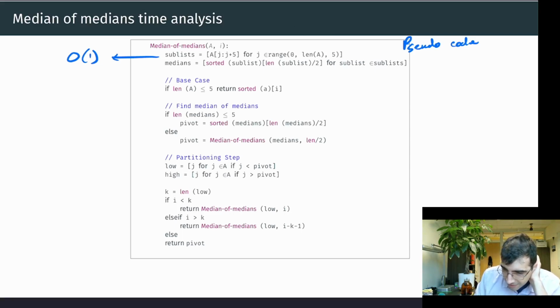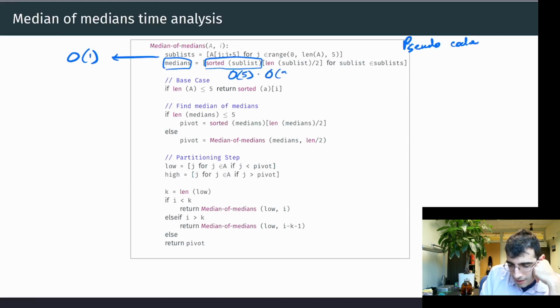Finding the medians for each sublist. Okay, so you have to go through each sublist, each chunk of 5, and find the median. How long does this take? Well, sorting lengths of 5 takes some O of 5 constant time, times O of n over 5 sublists. Right? So this procedure takes O of n time.